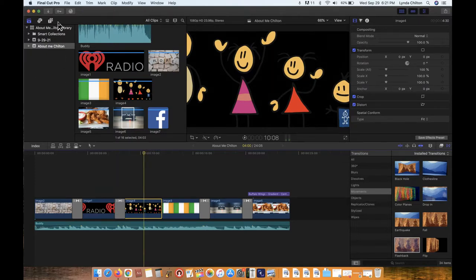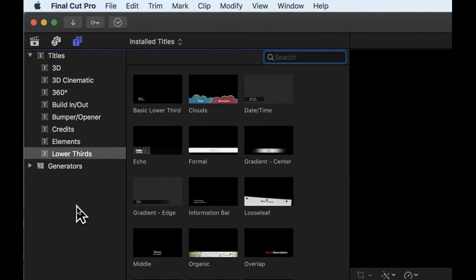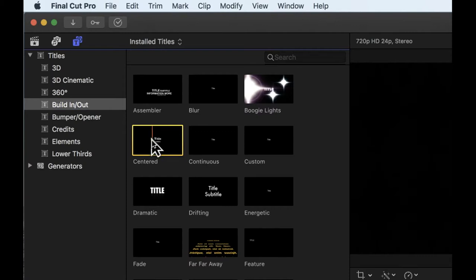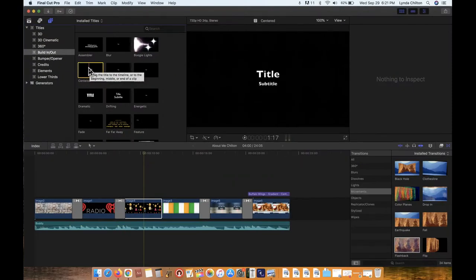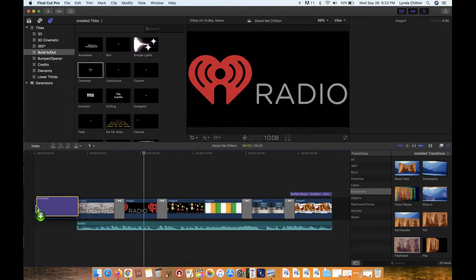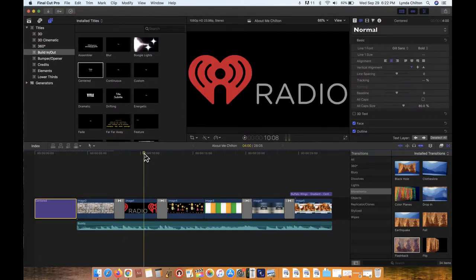The last tool I want to show you is the text full screen tools for titles and credits. So this build in and out section, you would click on T first for the text, build in and out. The most basic one that is called the centered, you could use that, or you could use any of these other fancy ones, but I'm going to show you how to use this one. So you would highlight it, click and drag it down to the beginning of your timeline, and hold it until everything else moves down to the right, and then drop it.